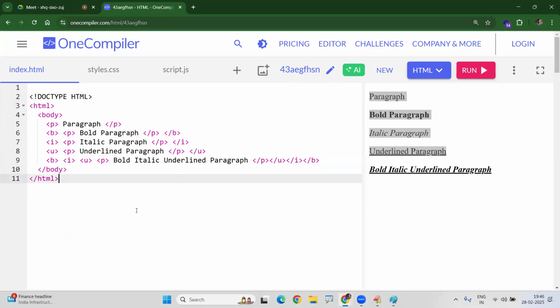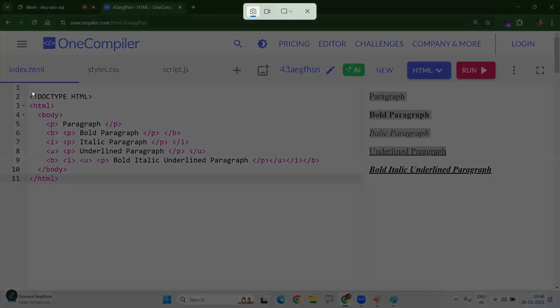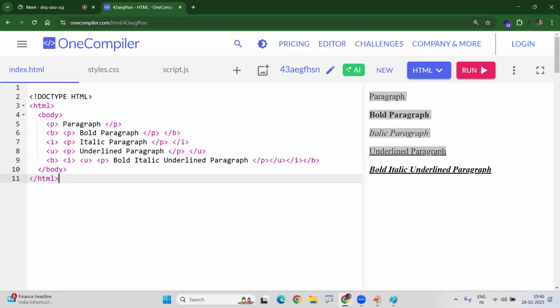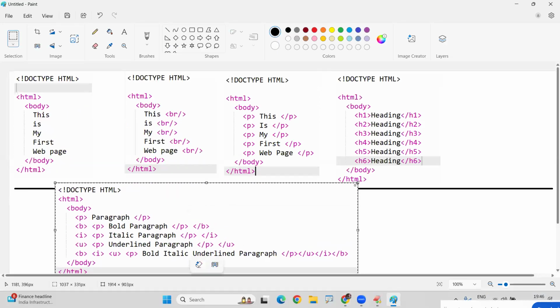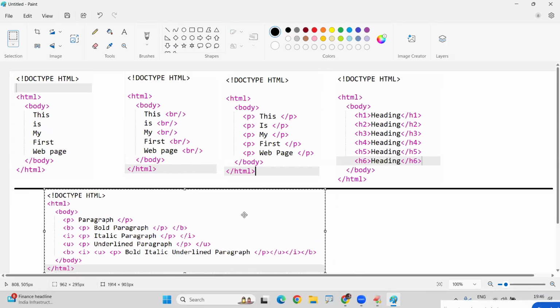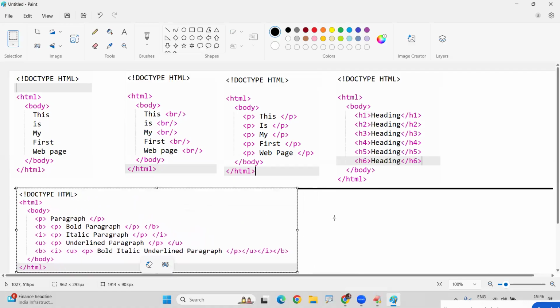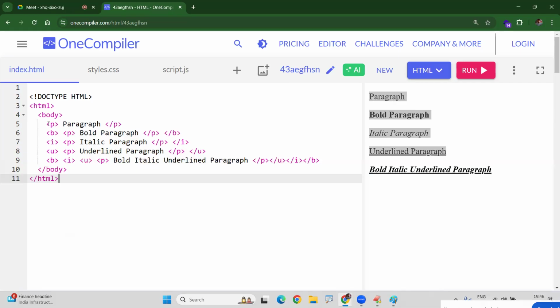These are actually called formatting tags. These are the formatting tags. And one more formatting tag is there.